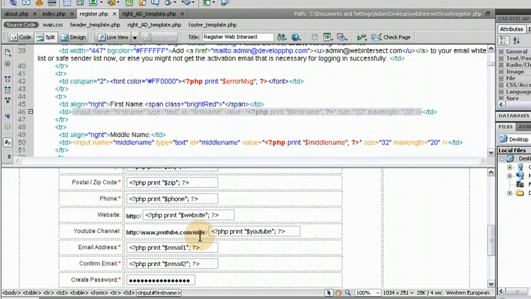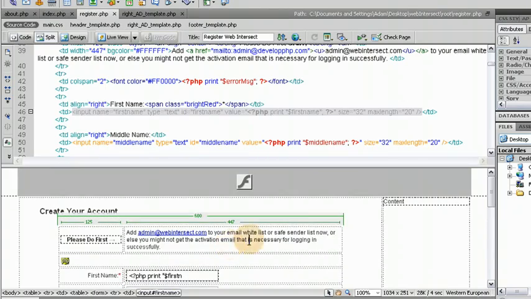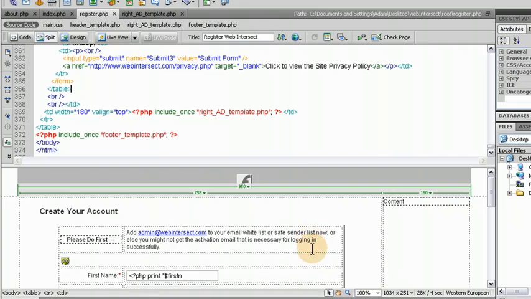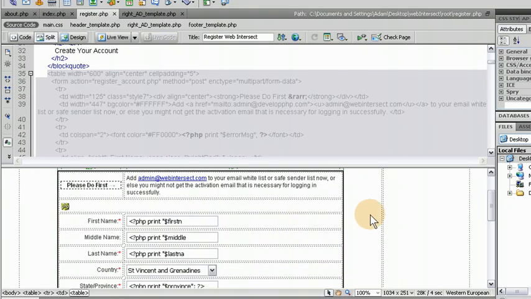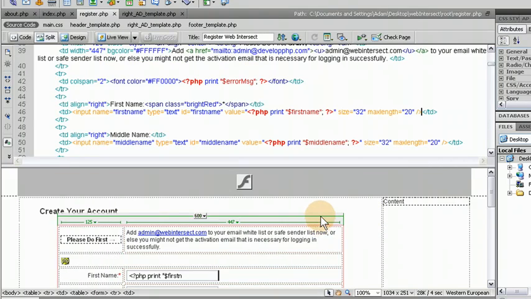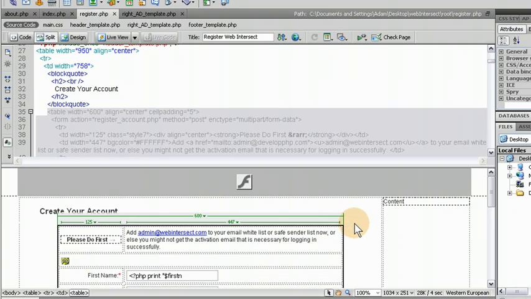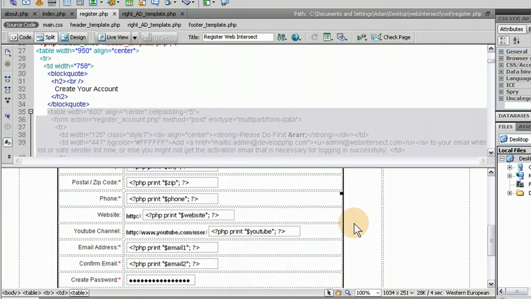Okay, so if you want to use Flash for your form, like I said, I have a really comprehensive tutorial on how to make a Flash components form with pull downs and radio buttons, all that stuff. Okay, so that's pretty much all there is to the form.